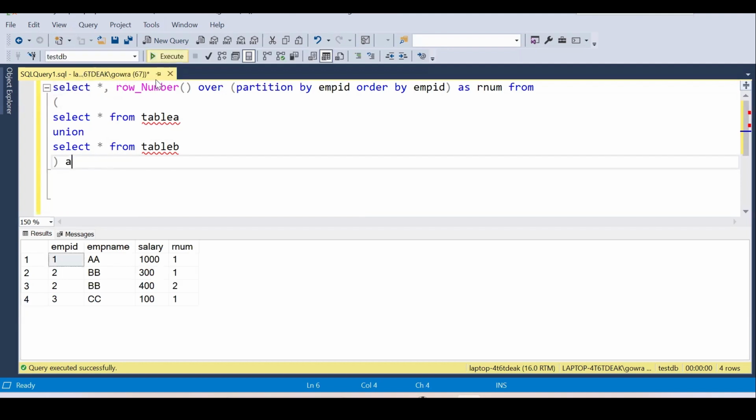Let's execute this query. Now we can see that on top of this result, we are generating a row number. It generates a row number based on employee ID. Employee ID 1 is available one time, so it will give row number 1. Employee ID 2 is available two times, so it will generate a sequence of numbers, 1, 2, based on employee ID in ascending order. And we have employee ID 3. After generating the row number, we can filter only the records with row number 1, and we can eliminate the duplicate record, which is there more than one time.